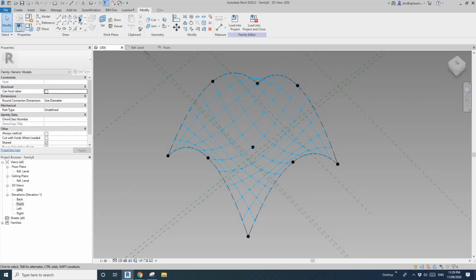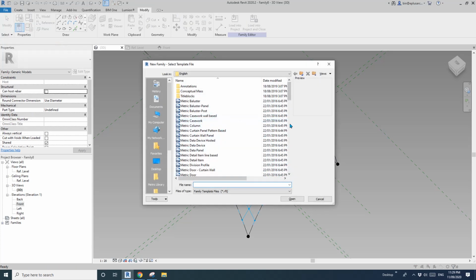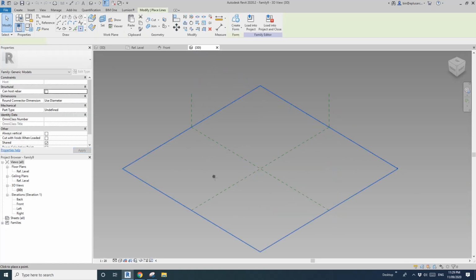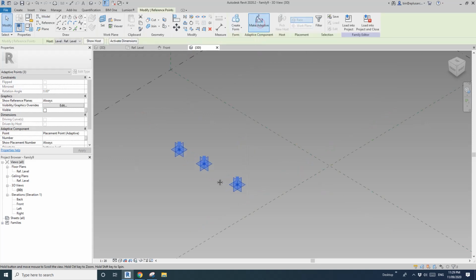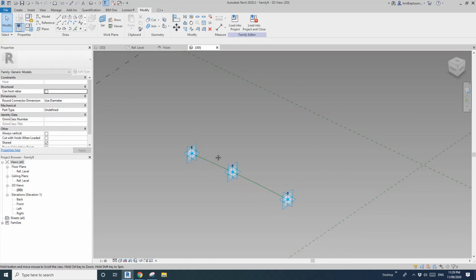like beams. So we need to create a new family. So generic model adaptive. And place 3 points, so 1, 2, 3. Make adaptive, spline, reference line. And then we need to have a vertical, always vertical profile.